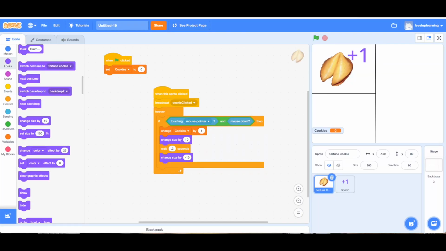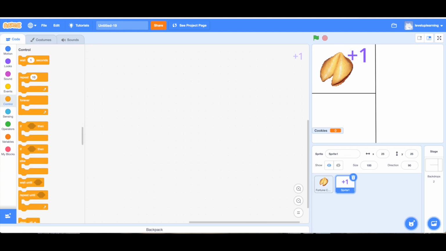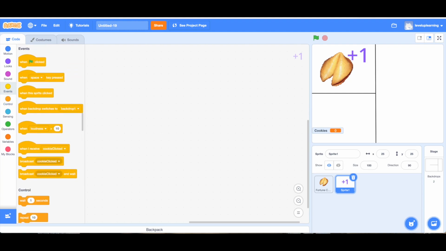Alright, so the next part, we're going to get this effect where we can have the +1 show up every time it's clicked, and then it goes away. So I'm going to go to the sprite. Now we added this broadcast cookie clicked. So over here we want that to happen when we hear that broadcast. We're going to go to our events and say when I receive cookie clicked.